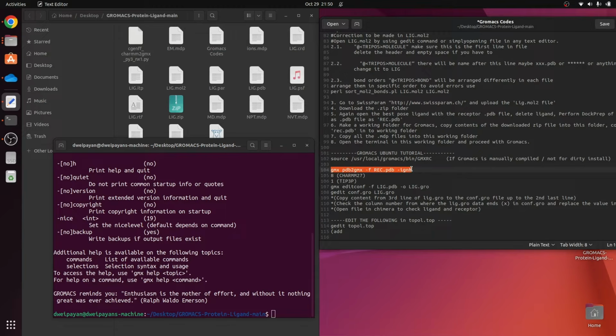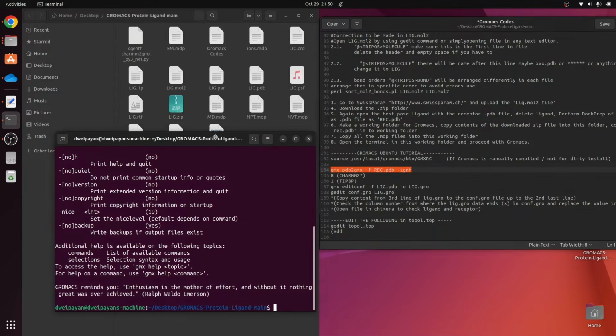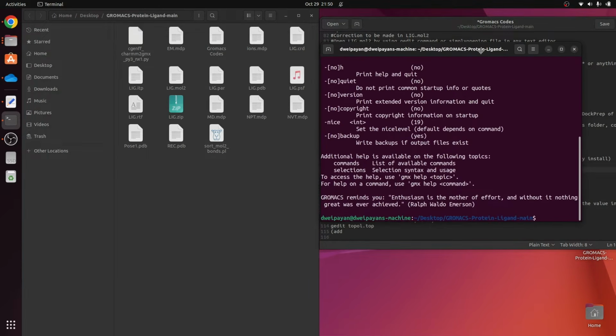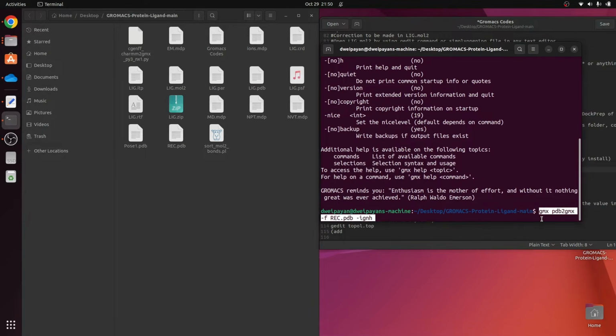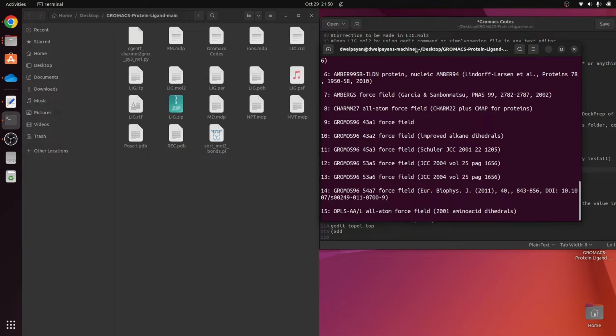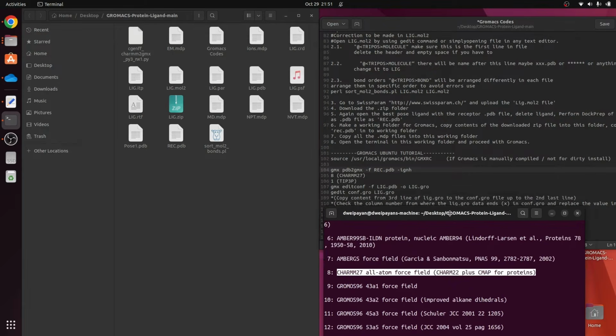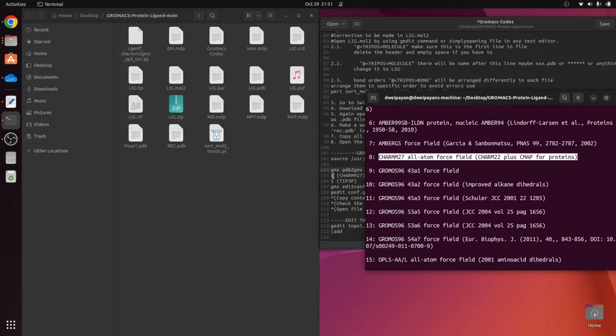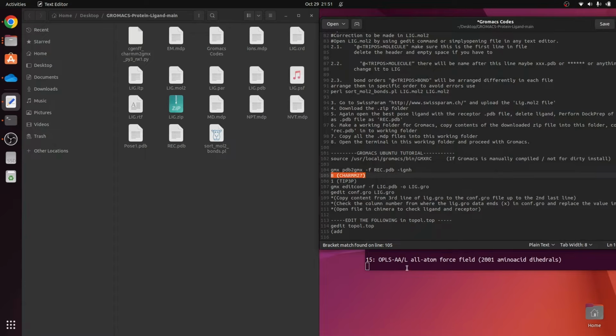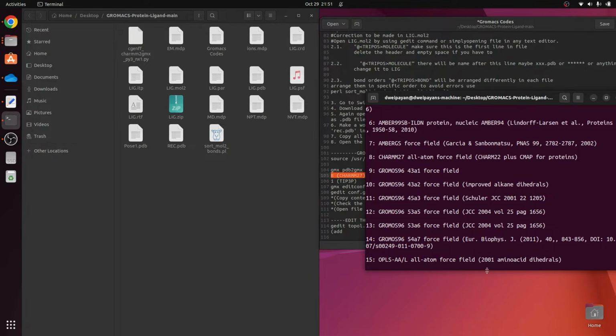So I will just copy this. I will keep this terminal over here, and I will simply paste the command and hit enter. Now we have to choose the force field which is required. We will choose number 8, which is the CHARMM27 all-atom force field for proteins. Over here it is also mentioned that we have to choose 8 and then 1. So I will simply press 8 into the terminal.